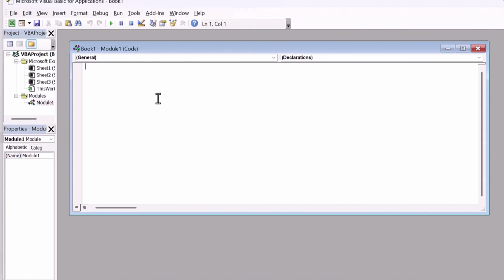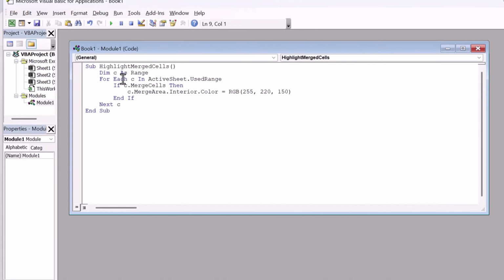Now let's start by finding every merged cell automatically. Click once inside the blank module window. Now paste exactly this macro. I'm going to have this provided for you in the description below. What this macro does is simple. It scans every used cell on the active sheet. It checks whether the cell is part of a merge. If it is, it highlights the entire merged area. This is 100% accurate. No guessing, no Excel UI limitations.